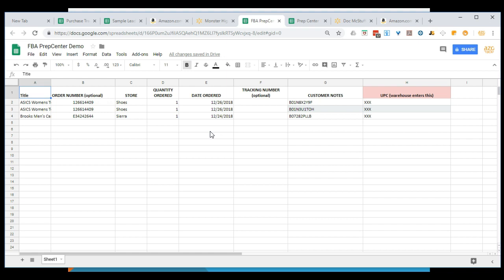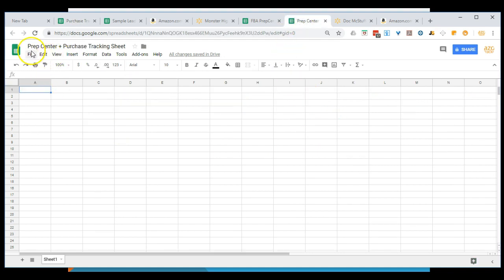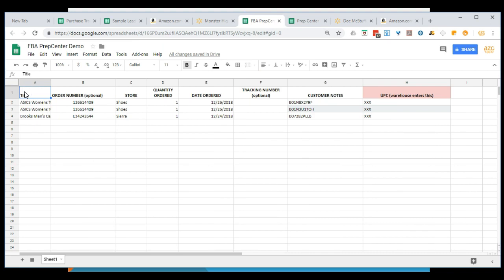So what I recommend is to create another Google Sheet, which has a combination of the columns that your prep center needs, as well as what you would normally track on your own internal purchase tracking sheet. So what we're going to do is go ahead and show you how you can do that. I'm going to create this new sheet here called Prep Center Plus Purchase Tracking Sheet. Just as an example, I'm going to copy all the columns that my prep center needs.